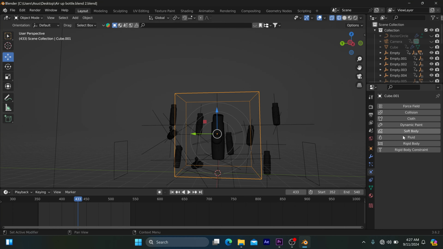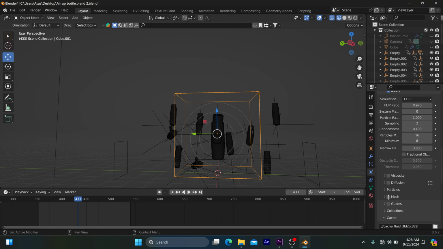Now go back to the physics properties and change the cube into a domain for the liquid. To do this, click on the Fluid menu, scroll to Type, and change it to Domain. Set the domain type to liquid and scale the resolution to maybe 150 or 200, depending on your graphics card's strength.